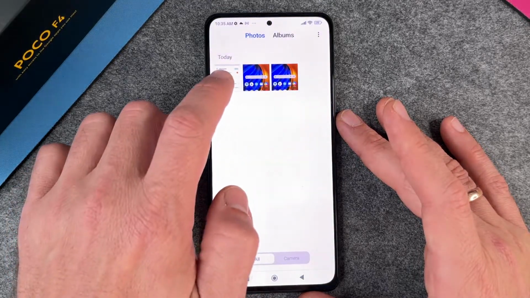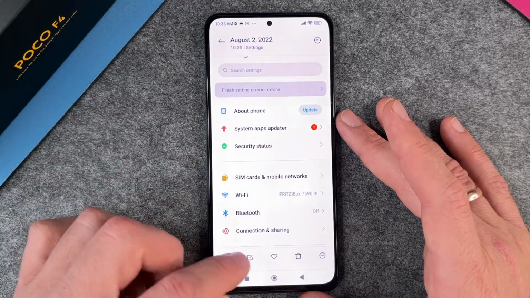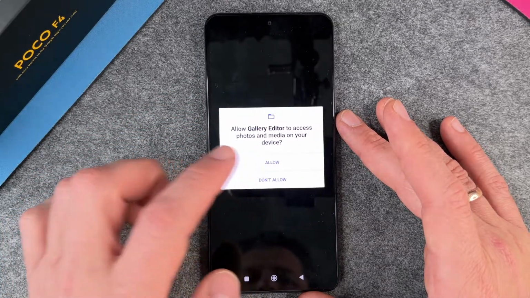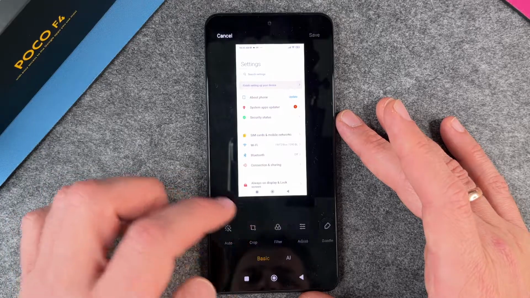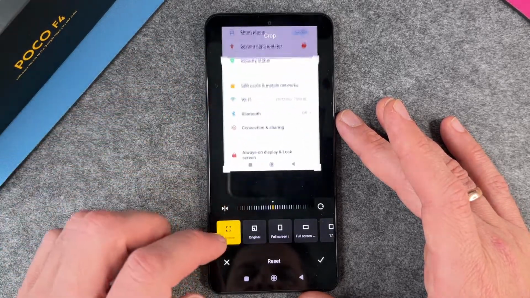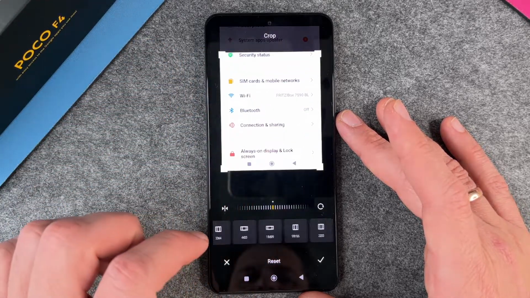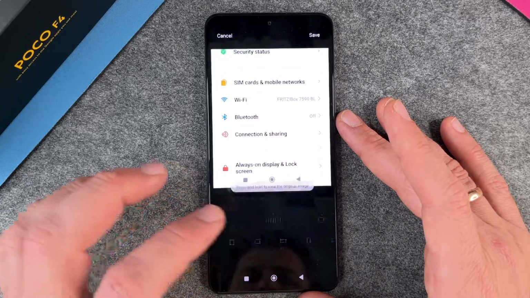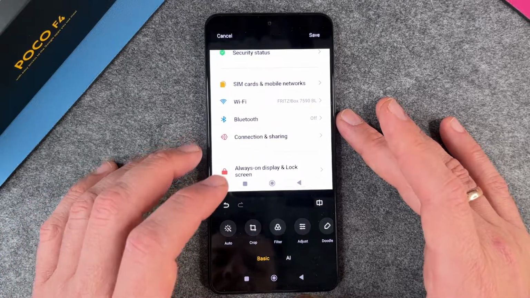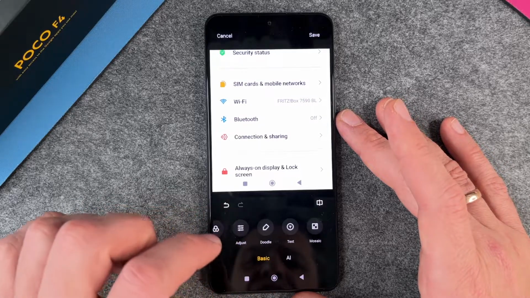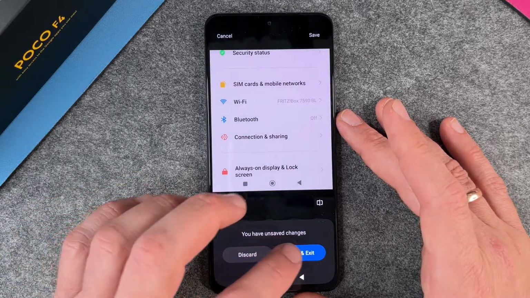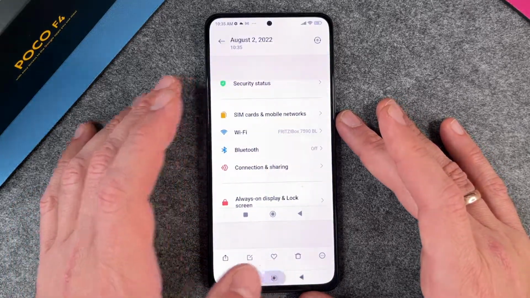Got it? And you can see here is my screenshot, and now I can also edit the screenshot. Okay, so I say allow, and then I can crop it and I can do all the things I want to do. So there are really a lot of options how you can adjust your image. Okay, this is the first method. I can say now save and exit.